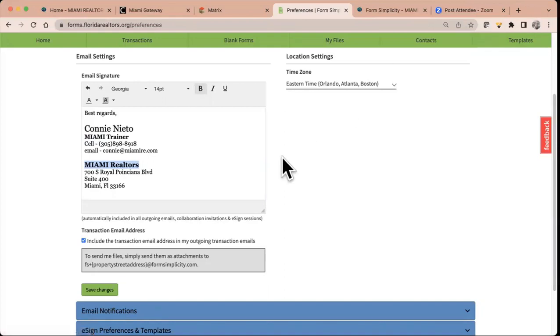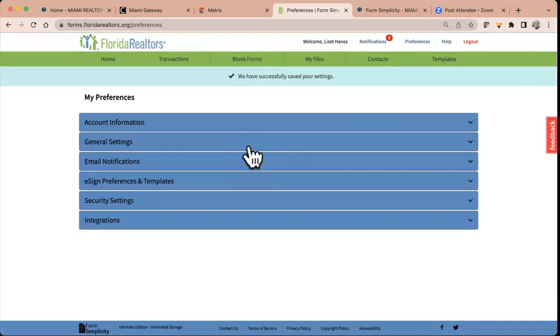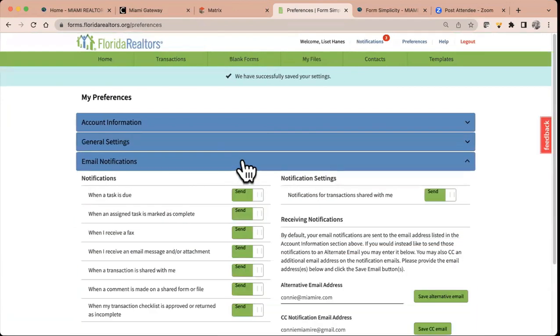Alrighty, once you've finished up, we're going to click on Save Changes. Do you need 1 more minute? Let me know via chat. Okay, so we're going to go ahead and click Save Changes, and we'll go ahead and toggle up to the blue bar, close it out, and next is email notifications.